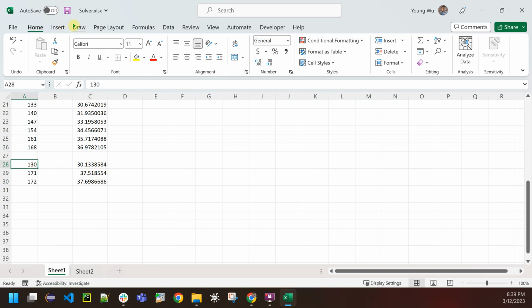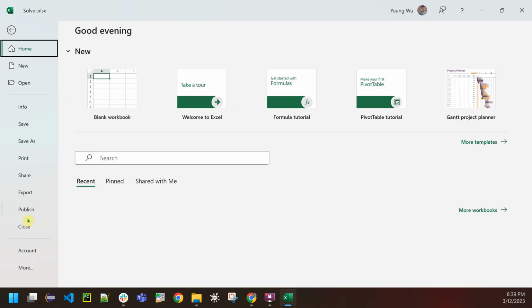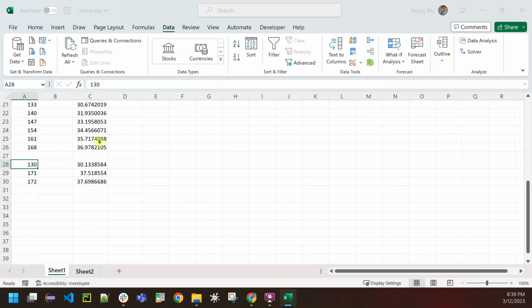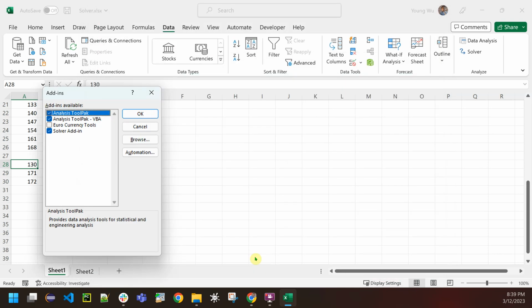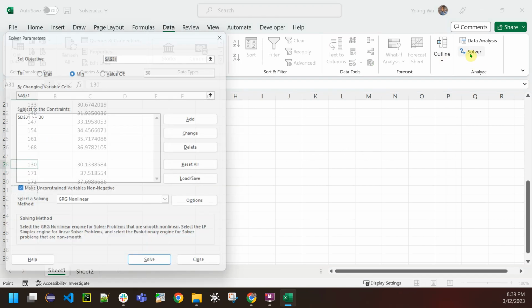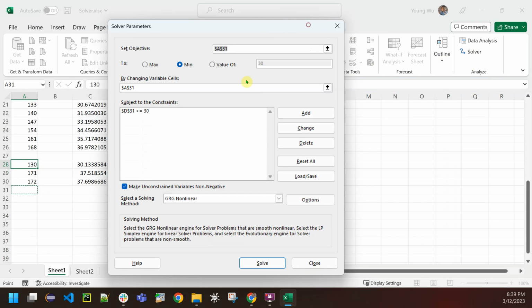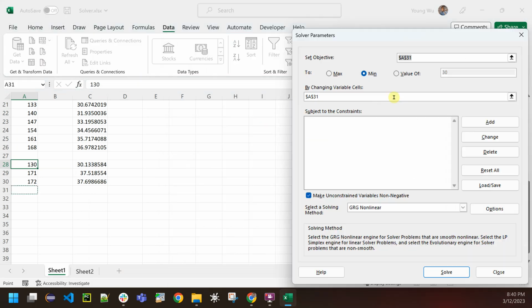So let's do that. Let's first go to the Data tab, and there should be Solver. Again, if it's not there, just go to File, More, Options, Add-ins, and then here, Go. Make sure that this Solver add-in is checked. Then you will see the Solver thing here. So click on Solver, and let's get rid of what we did the previous time.